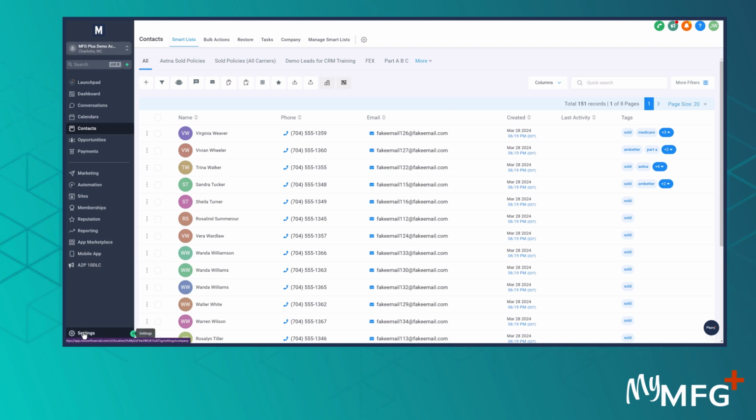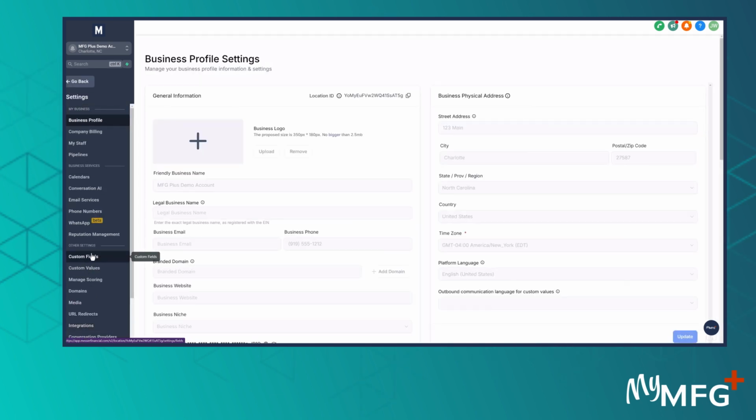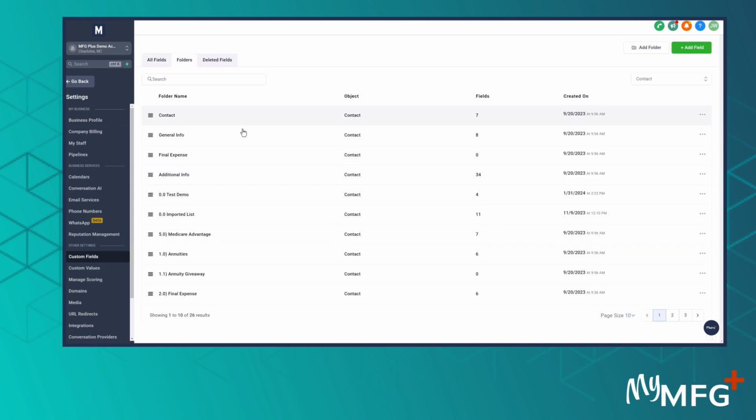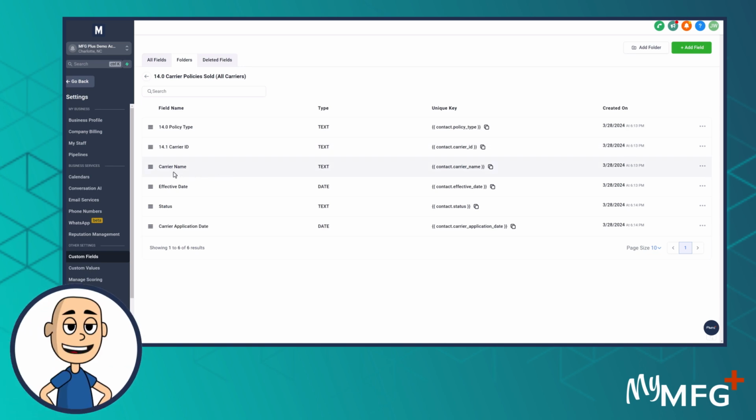So if it were me, I'd go back to my settings and custom fields and folders, and we're going to look up 14. And I would renumber this 14.0, .1, .2, .3, .4, .5, or 14 A, B, C, D, E, F, etc. So if you don't plan on having more than 26 items, then go ahead and just use A, B, and C. Makes it a little bit easier, I find, rather than the decimal point.